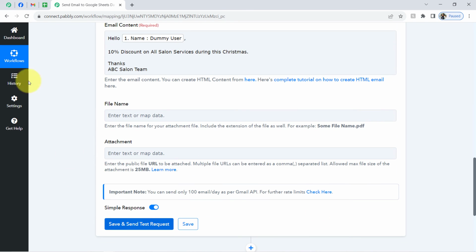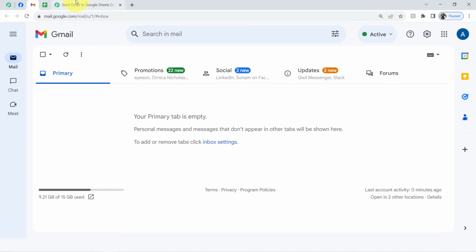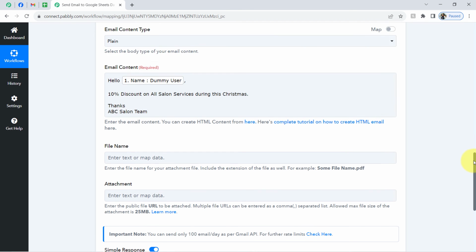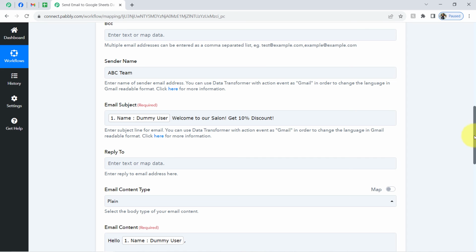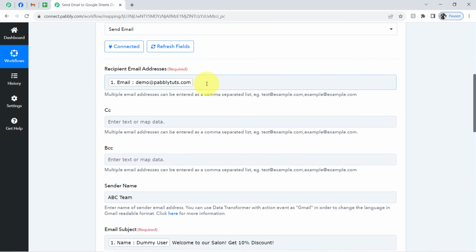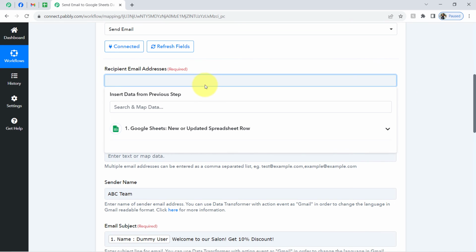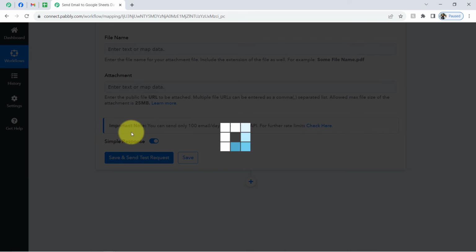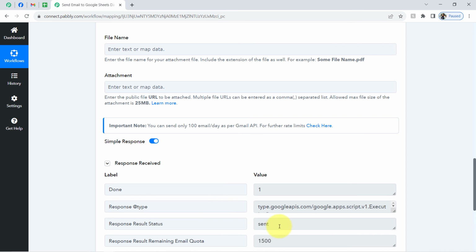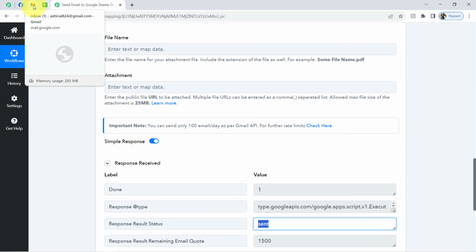Now I'll be clicking on this button, save and send test request, and will show you how the email will arrive here automatically. But before that, I will have to replace this dummy email address with my genuine one. Okay, so give me a second. So I have provided the email address, clicking on this button, save and send test request, waiting for the response, and if that response is positive, that means the email has been sent. Alright, it is saying the email has been sent.